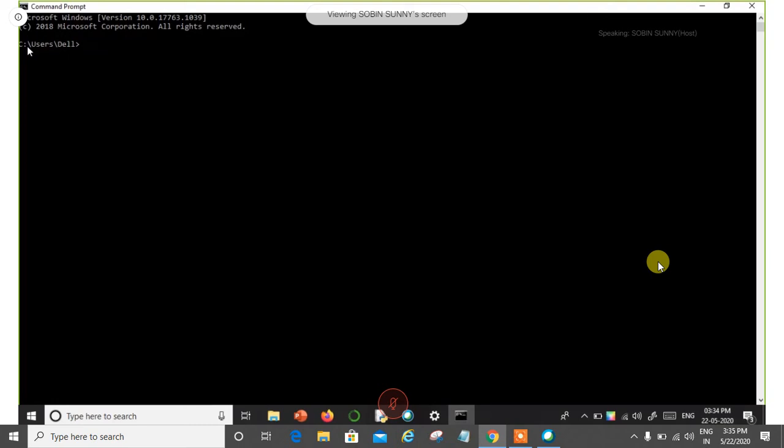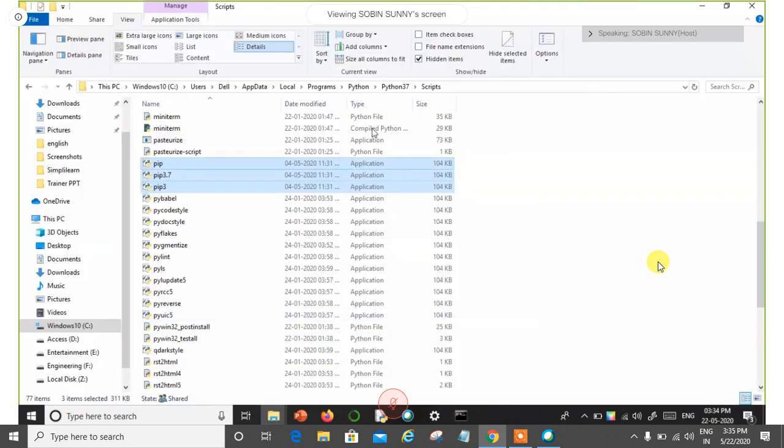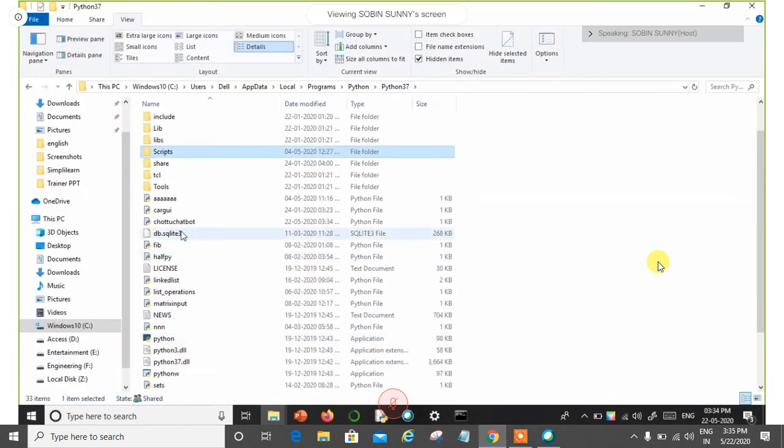So C, Users, Del. This is the current working directory. If you want to know which is the current working directory, type cd, press enter. You can see which is the current working directory. But see where your program actually is. It's in this folder. You can see my program here, Chotu chatbot. It's in C drive, Users, Del, AppData, Local, Programs, Python, Python 3.7. This is the directory where your program is available, right?